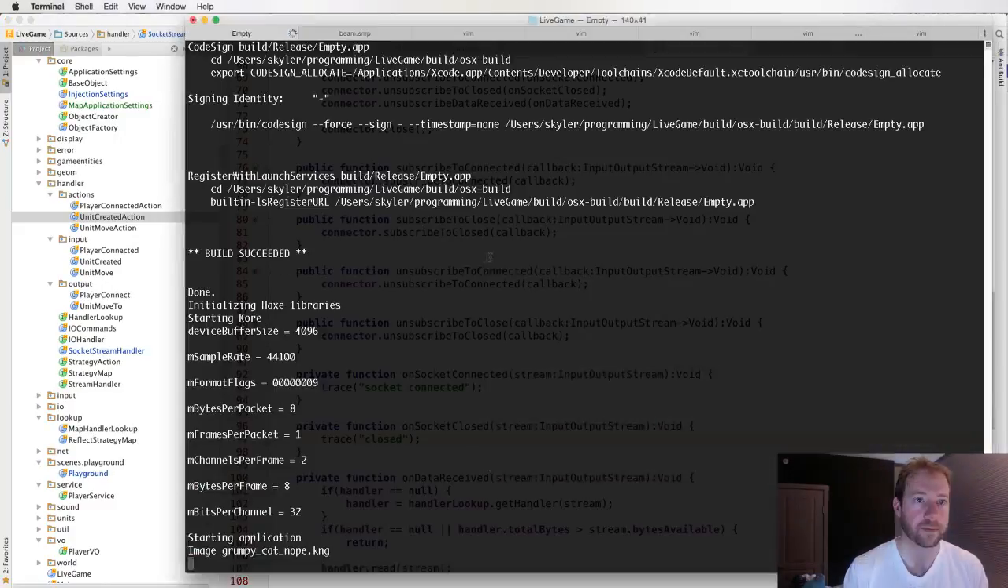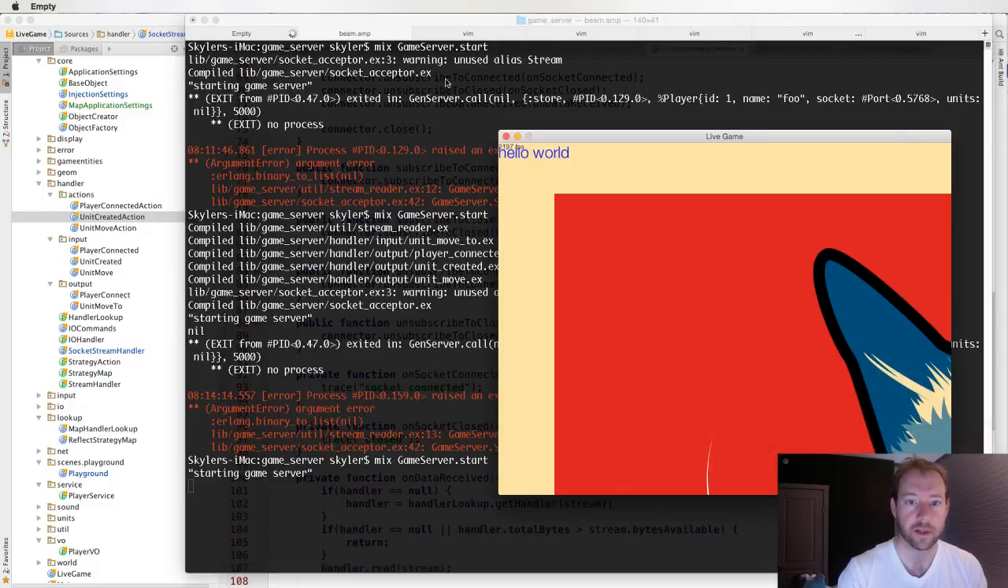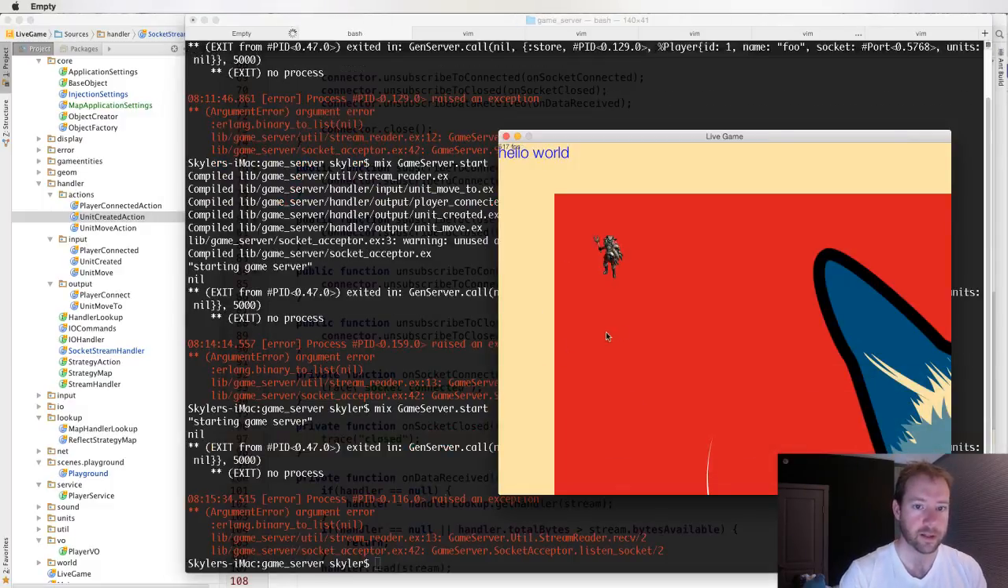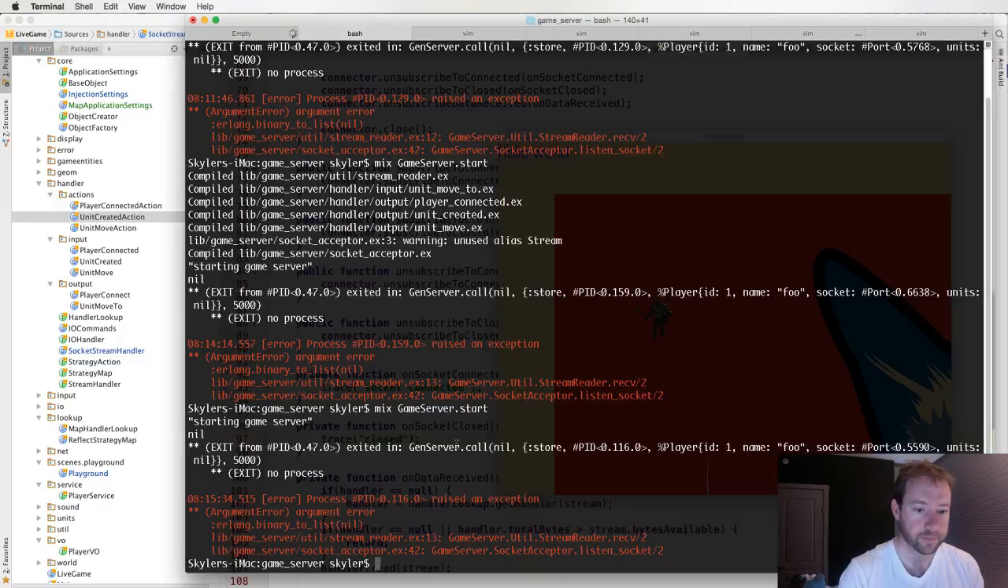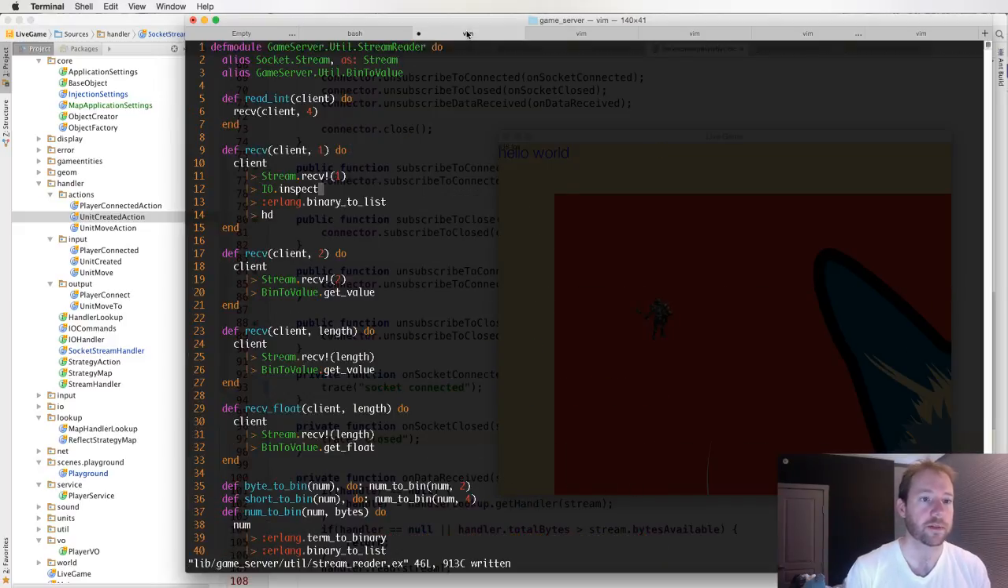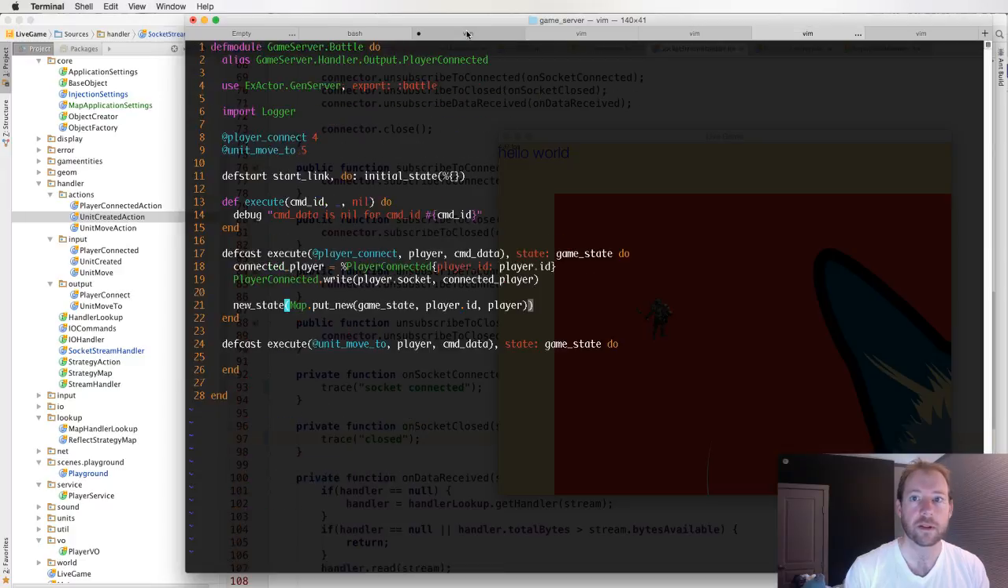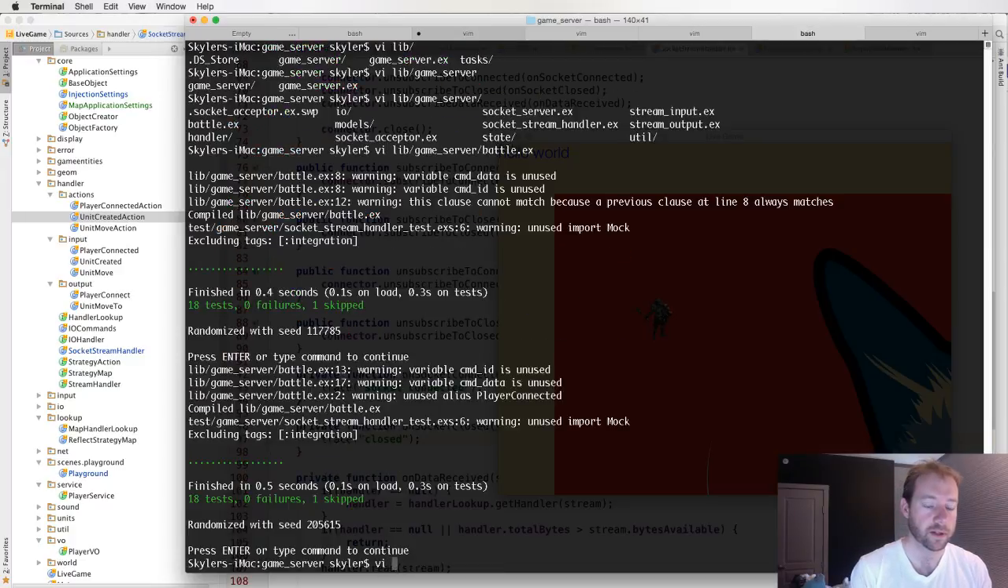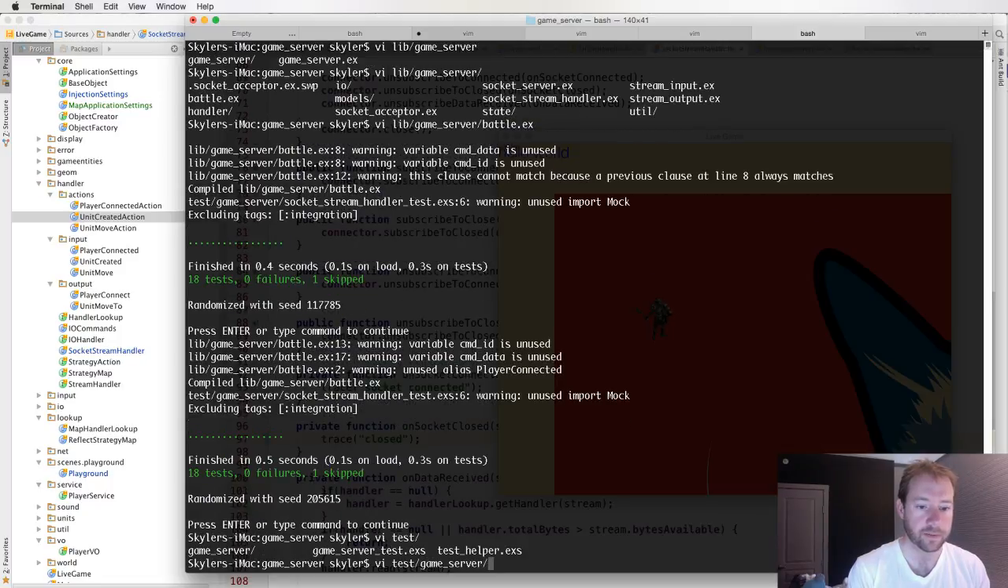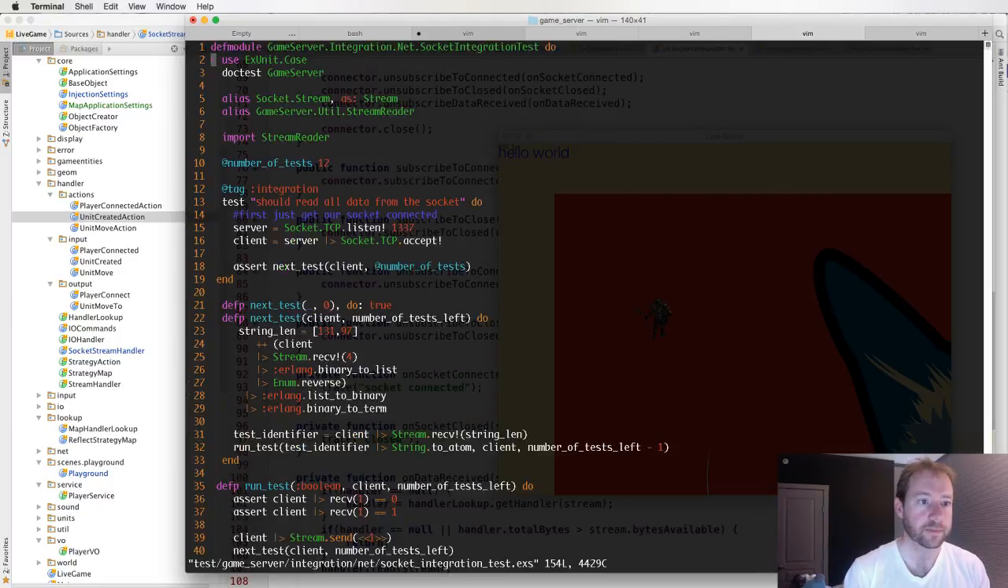So let's go here. Now if we click the screen, it should try to connect, and it does. So this is that one. We're trying to do a receive, and let's find out what's going on here. Let's take a look at the integration test that we have set up, test game server integration, making sure that we're setting it the same way.